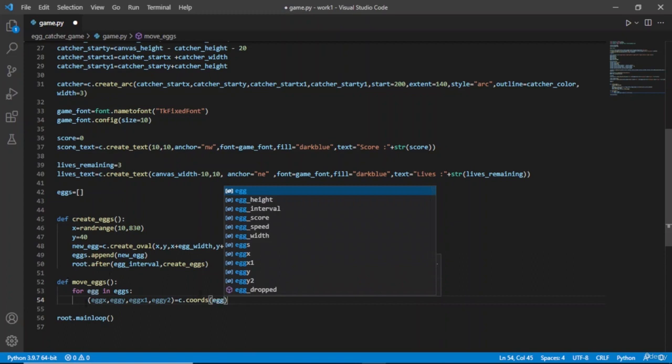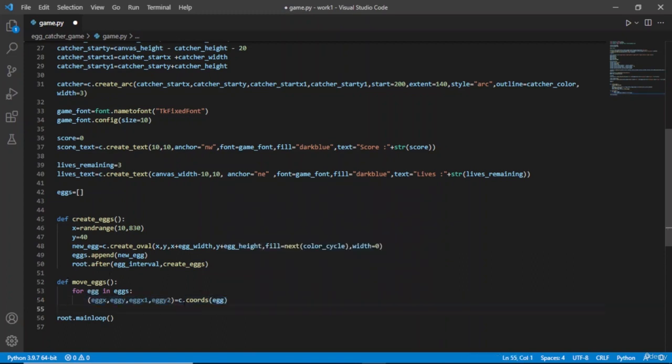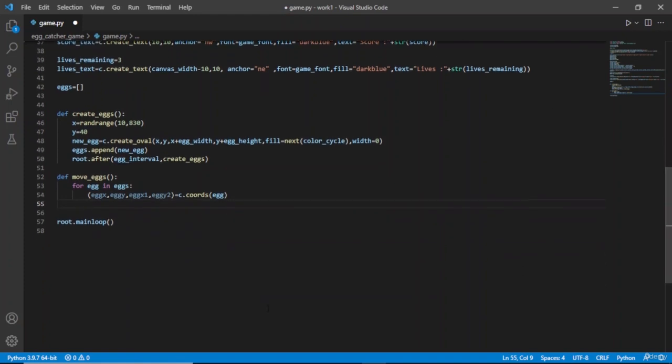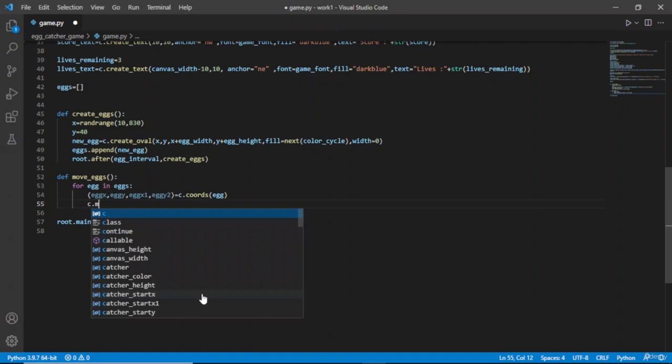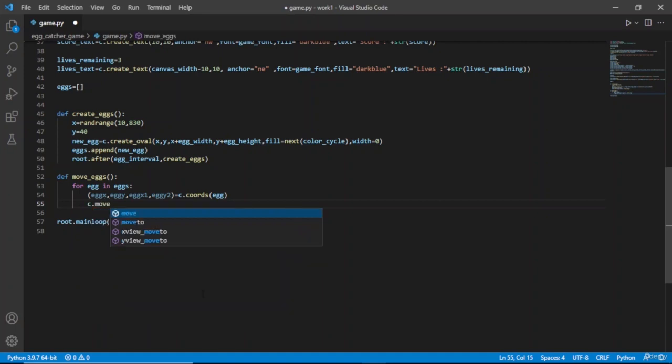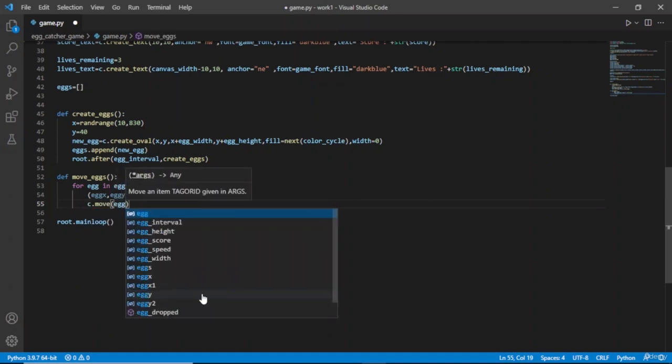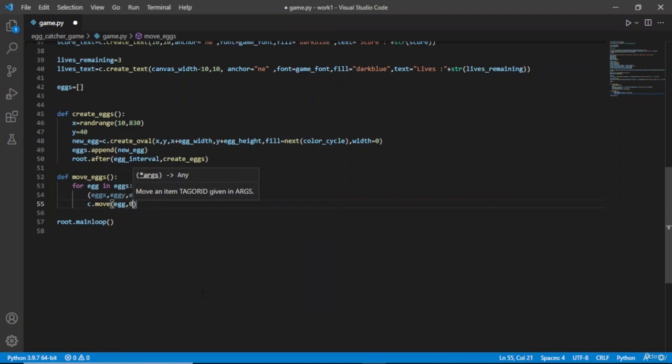So here we have all the four coordinates of the egg that we have created, because every egg will have a new coordinate. So we need to change these variables and store those coordinates to some particular position. Now coming down, we will use a function, c.move, and after this we are going to give a movement to the eggs. So our parameters will be the egg, not the coordinate of the egg but the egg that we have created. We want to move it, and we are giving it 0 and 10 as parameters.